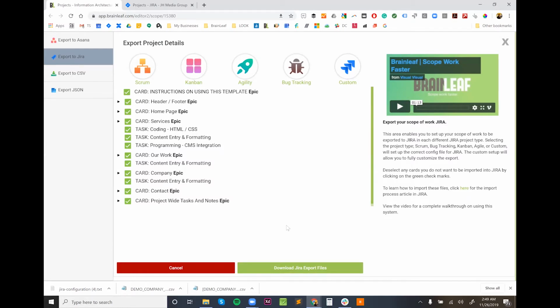As you know, Jira is a robust system and has a lot of ways of managing projects. The top ways that Jira has are Scrum, Kanban, Agility, bug tracking, and of course you can also set a custom implementation, because there are a large number of ways to set up Jira. So we're going to start with Scrum.